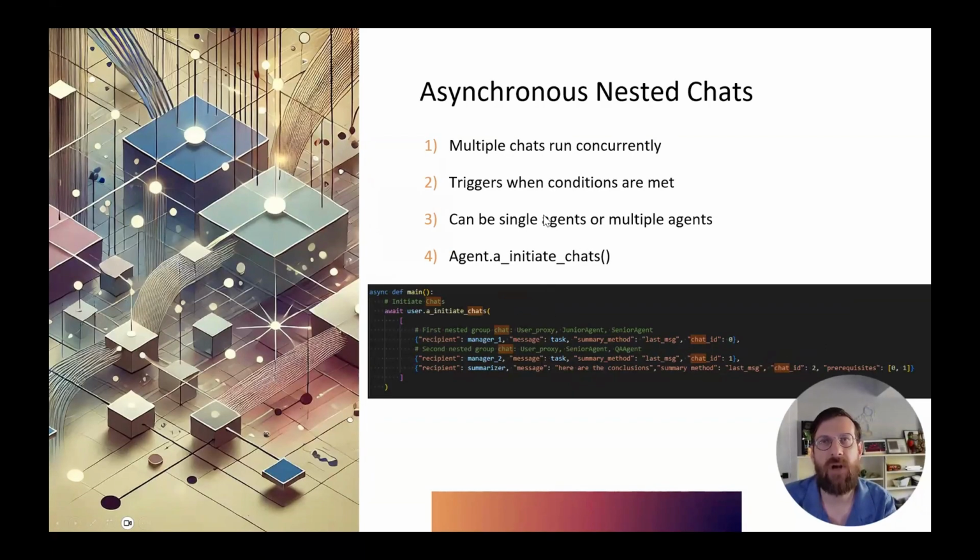Asynchronous nested chats. This is where things start getting really interesting. This is where we run multiple chats concurrently. So we've got these chats both occurring. And remember, these can include skills. Each of these chats has everything you can do with Autogen, so you can have skills, different transitions, and so on. All of that is embedded in here. That's important to remember as we go through all these patterns: you can combine them in different ways to build more complex applications.